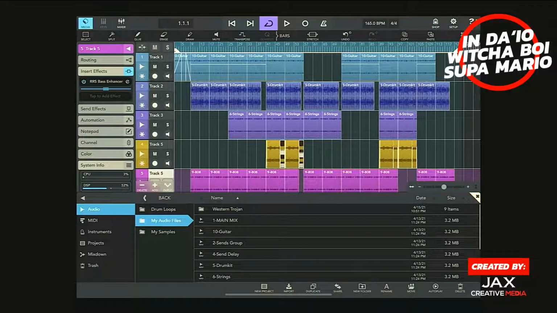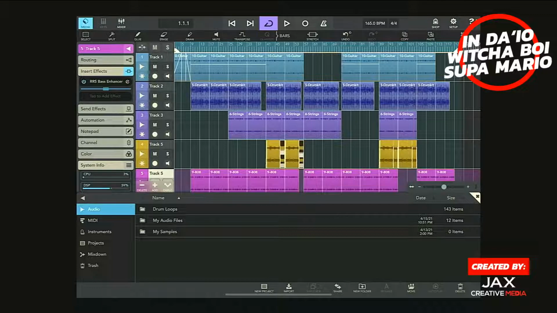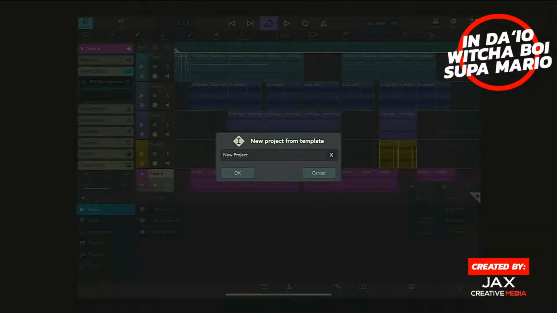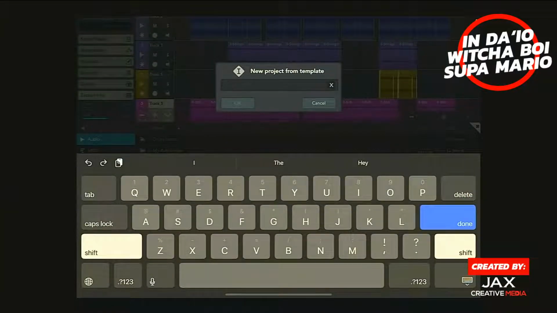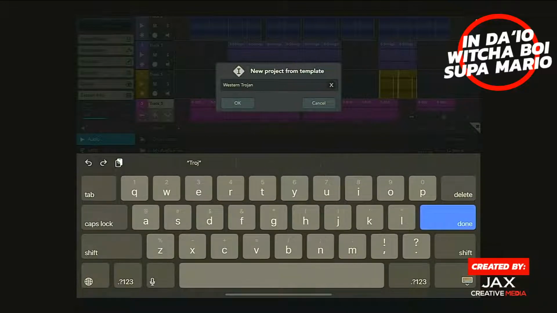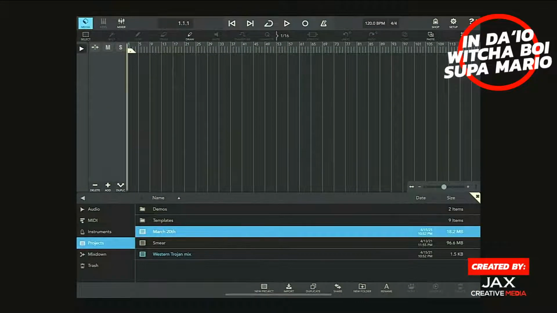All right, cool deal. So now that we moved all those folders into the Western Trojan folder inside the media bay, let's go ahead and start a new project. All right, and we're gonna call this one Western Trojan Mix. All right, and we'll hit OK.